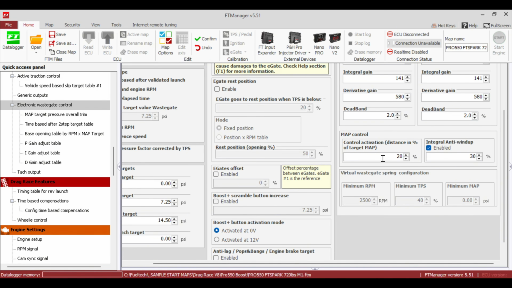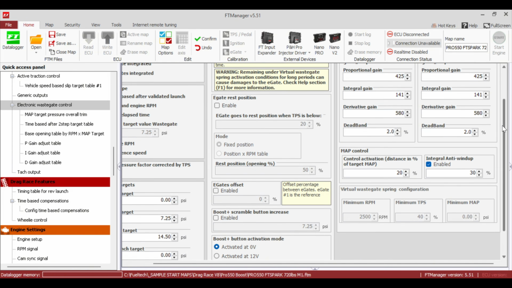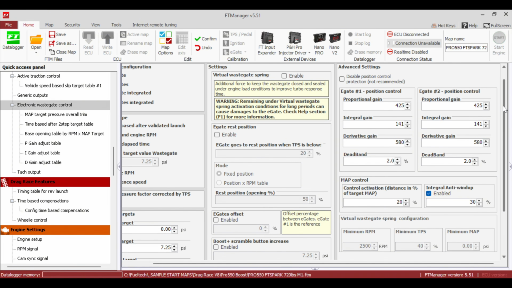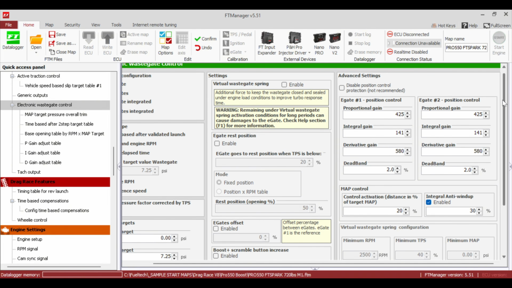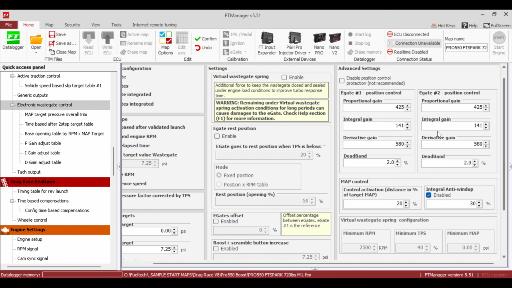You have a MAP control as well, distance and percentage of target MAP. Integral anti-windup setting here you can play with. This is complex stuff, guys. So if you're not a PID tuner, this is something you should probably stay out of, or you should get some help with before you get in here and moving stuff around.